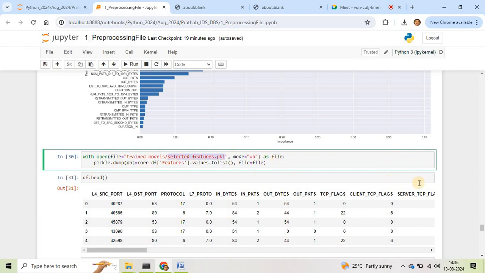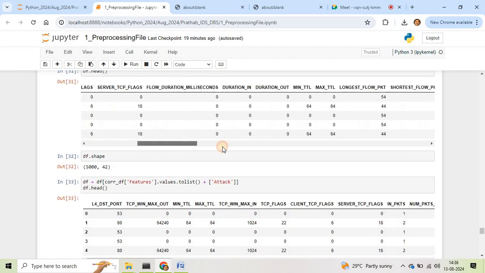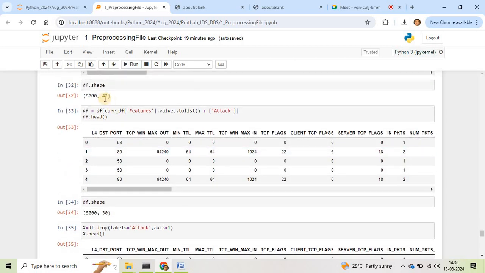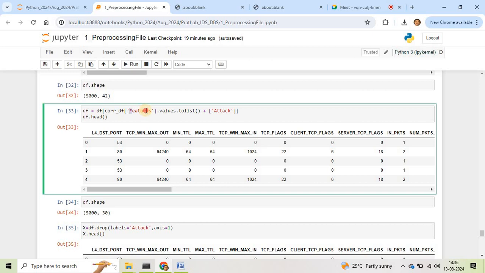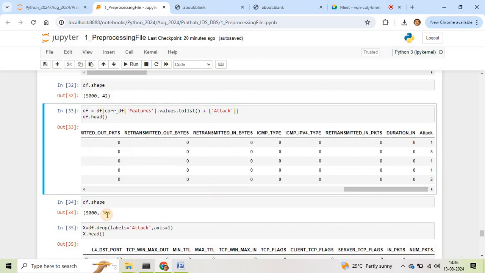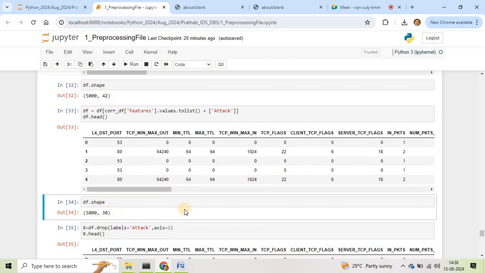Then after that we have the head. All the 42 columns are there, but we don't want all 42, so we keep only the selected features and add the attack column. Selected features is 29, that is 0 to 28, and adding the attack means totally 30 columns. So our final data set will be 30 columns, with 5000 rows for each attack.